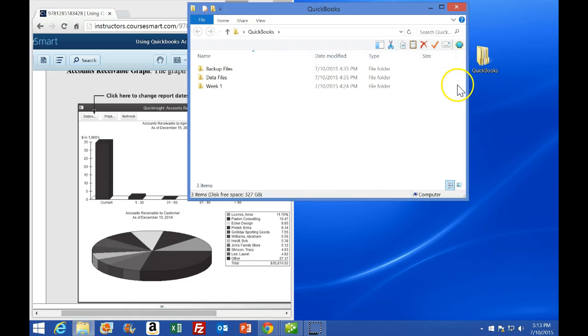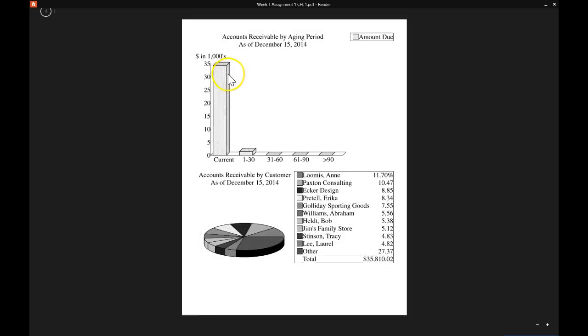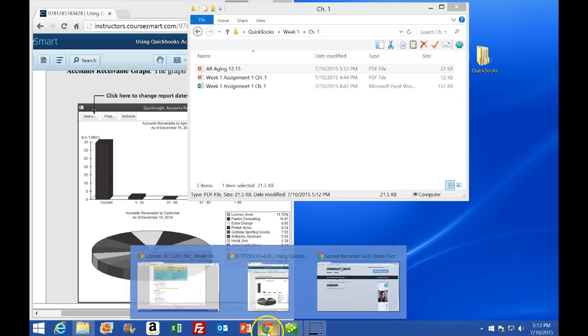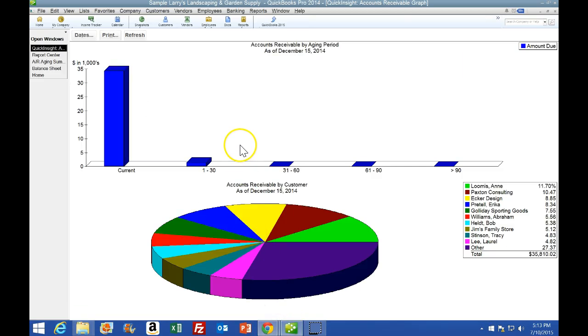That's where we're going to spend most of our time. So if I double click on this, go here, week 1, there we have the AR aging in a PDF format. Now if we don't have that option, which again, it's free, you can download it, but if we want to screenshot it, that is acceptable as well, although I prefer to have the PDF.